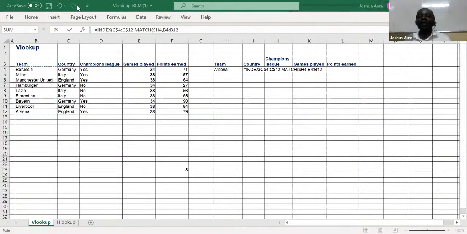Uongo. Asante kujaribu lakini ni uongo. Kumbukeni, array kama hii, you lock all. Use F4. Lookup array lazima utumie F4. So unafinya F4 at once, you lock everything.